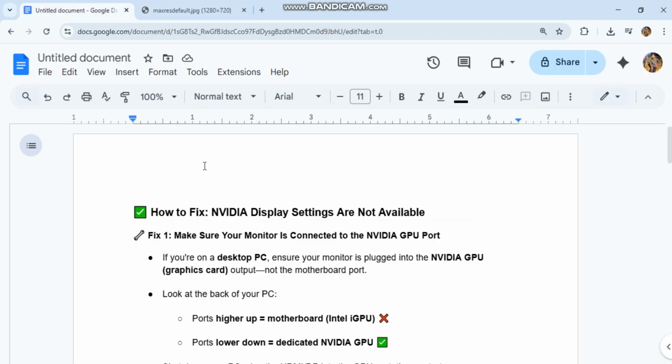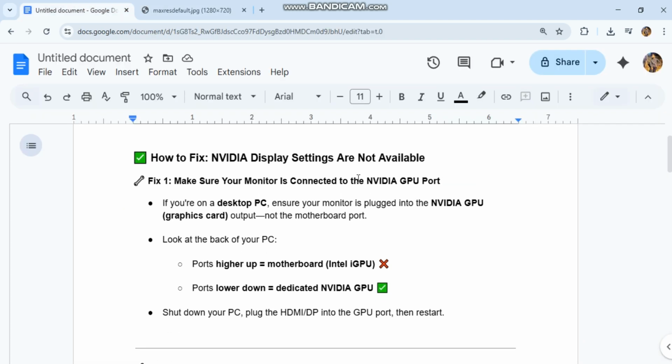Fix 1. Make sure your monitor is connected to the NVIDIA GPU port. If you're on a desktop PC, ensure your monitor is plugged into the NVIDIA GPU graphics card port, not the motherboard port. Look at the back of your PC. Ports higher up equal motherboard, Intel iGPU. Ports lower down equal dedicated NVIDIA GPU. Shut down your PC, plug the HDMI or DP into the GPU port, then restart.